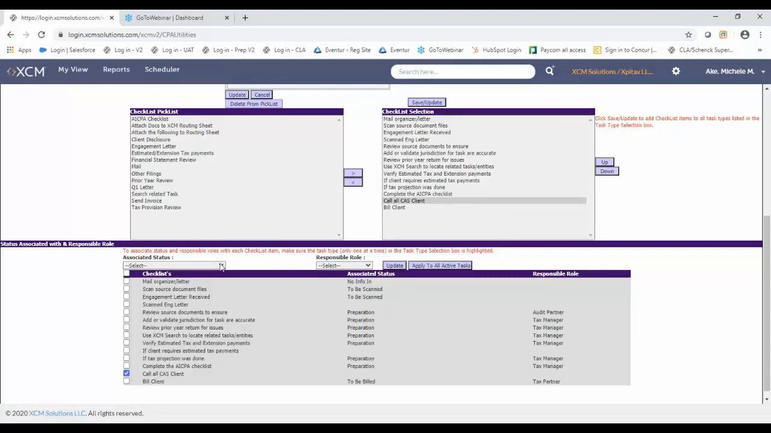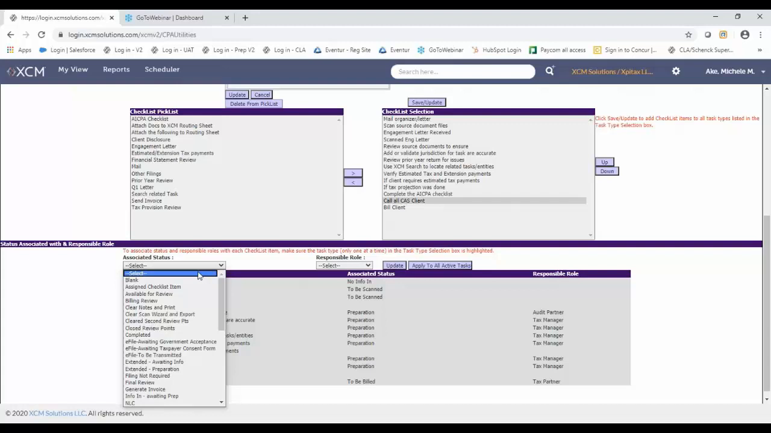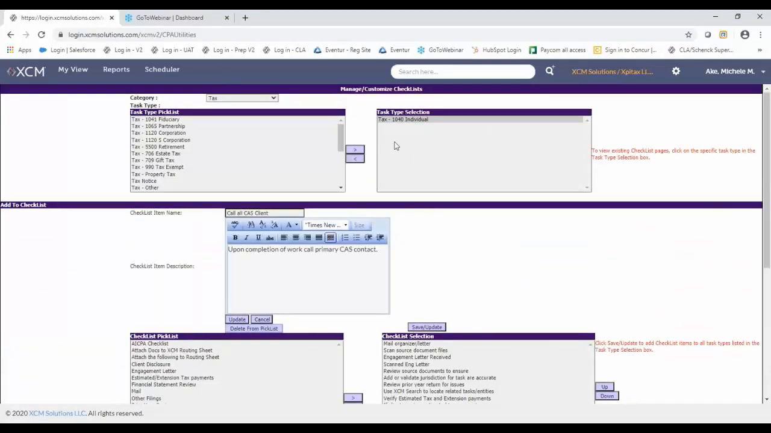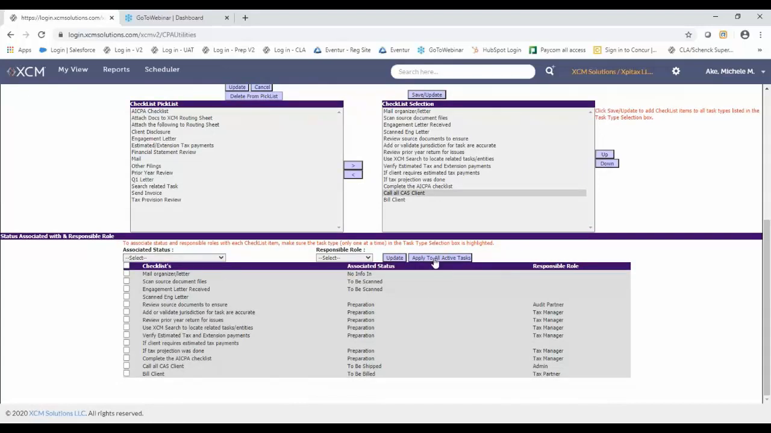If I need to associate it with a status, when do I want someone to call the client? Again, pick a status that should be happening in the to be shipped status. Who's responsible for that? I think I want my admin responsible for that. Click update. This will again affect tasks that are created for the 1040 task type going forward.